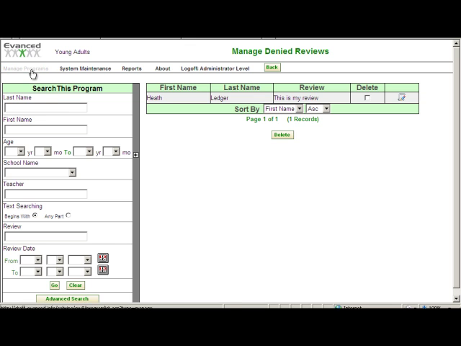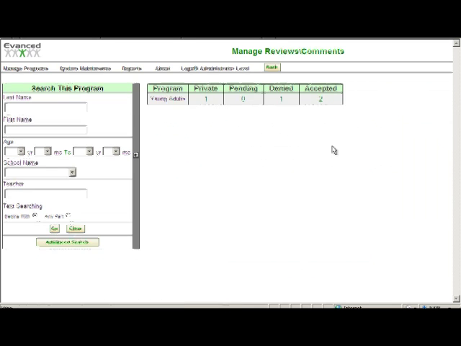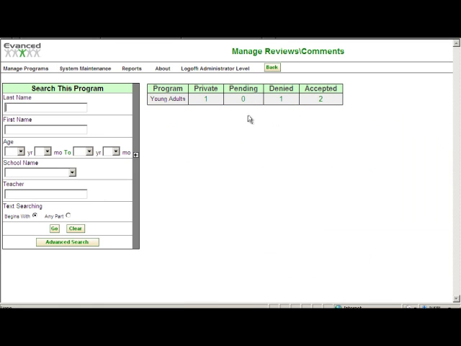If I go back to Manage Programs, I choose my young adults and I select the 4 again. You will now see I have 1 denied, 2 accepted, and 1 private.